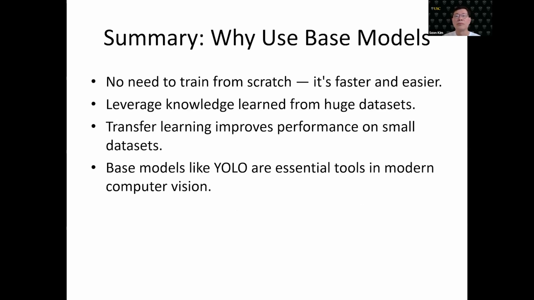Okay, so again, using a base model has lots of benefits. It is much faster and easier, so we don't need to start from scratch, and we are using this one. All right. Then for actual fine tuning using YOLO, I'm going to provide some simple examples.